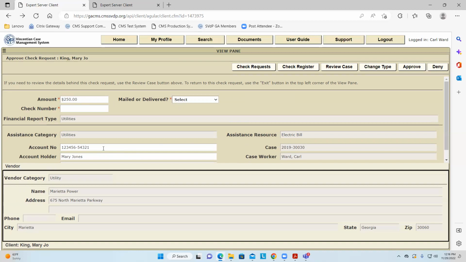So the account number is extremely important. The caseworker needs to make sure they put the account number in the account number field, which is optional when they submit the check request. And the reason is because, especially with utilities, when you send that check to the utility company, they post it by account number. That's what they're looking for. So if you're receiving check requests without account numbers, that's not a good thing, specifically with utilities.